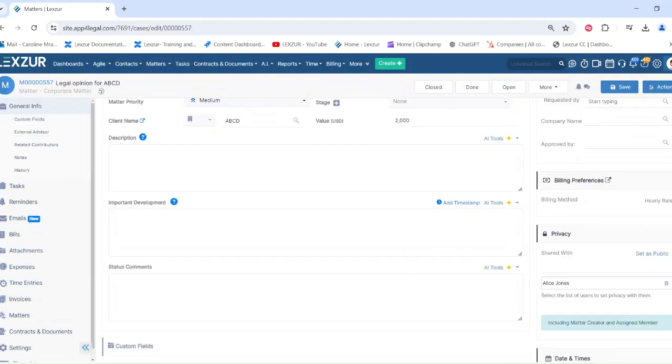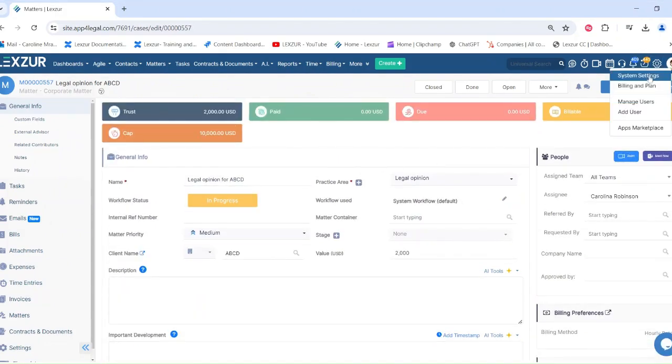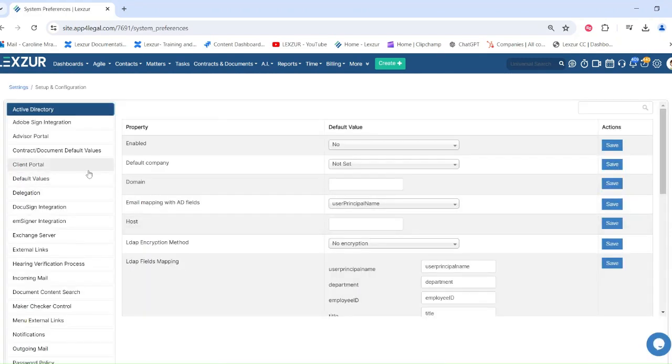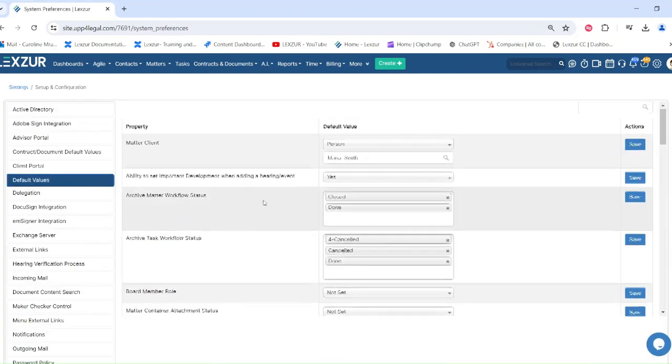Additionally, matters and contracts can be set as private by default. To enable this feature, go to the System Settings, Setup and Configuration, under either Default Values or Contract Default Values.